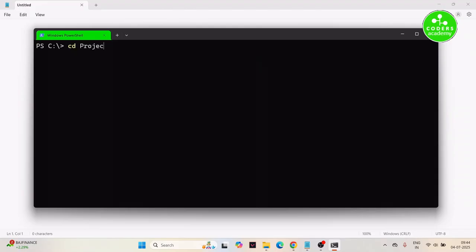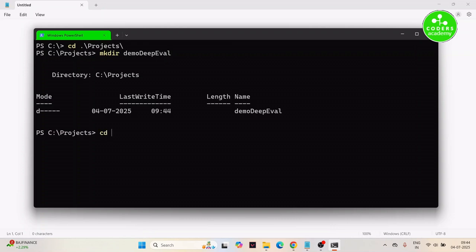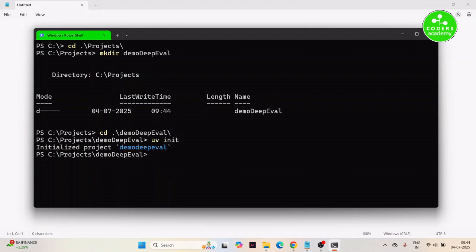So to get started, we will first create a projects folder. We'll name it with make directory demo DeepEval. We'll cd into this particular folder and then do a UV init. This initializes the project and creates the directory structure along with a virtual environment.